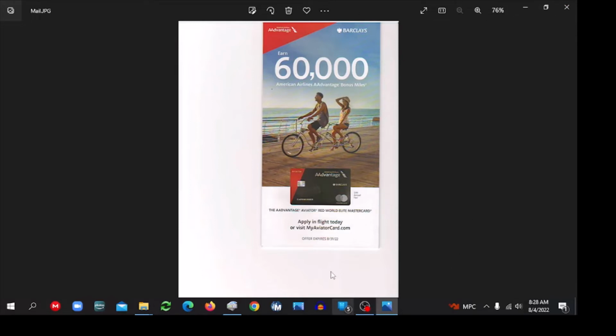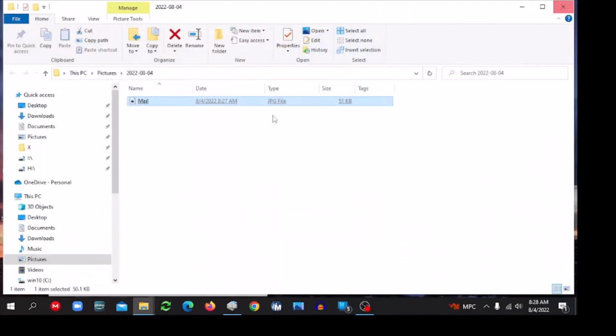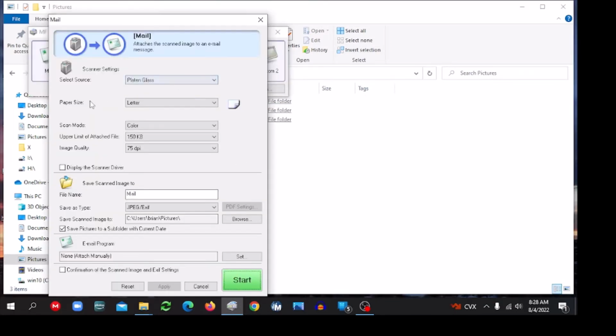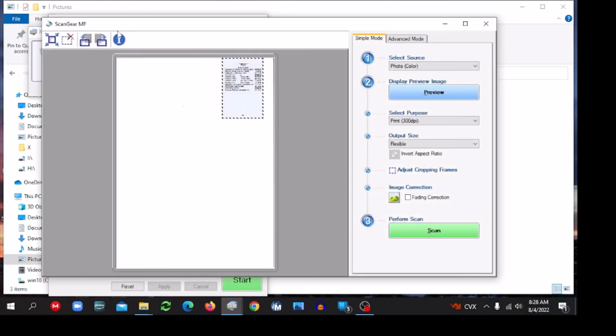Now I can crop it afterwards, but why not crop it before you scan it? That's my thing. So I'm going to delete this. Go back to my tool. Alright, let me click on display the scanner driver. It says detailed scan settings can be made here. So if I click start, now I get my scan. This is really what I want.